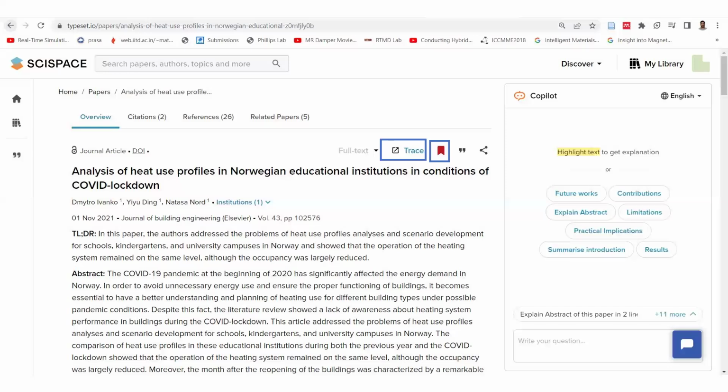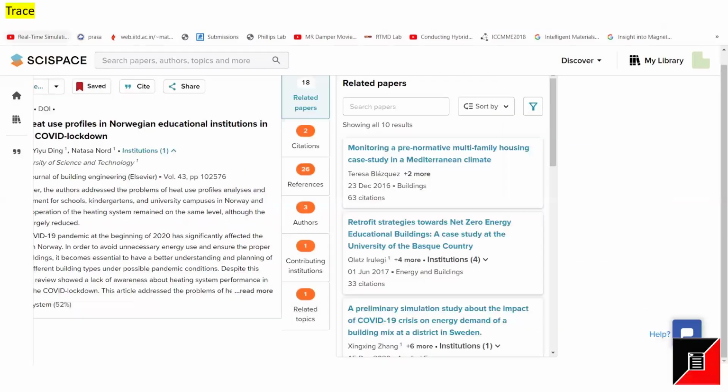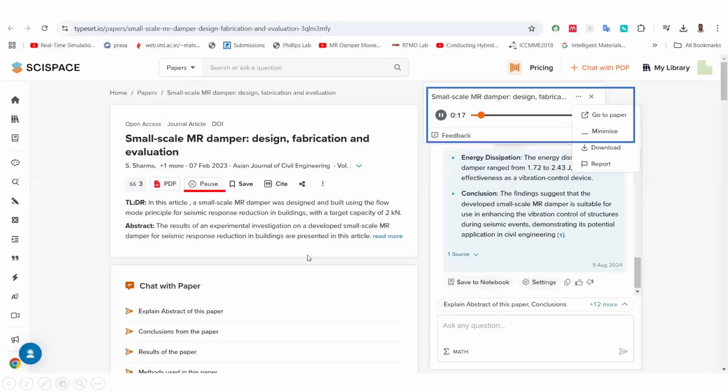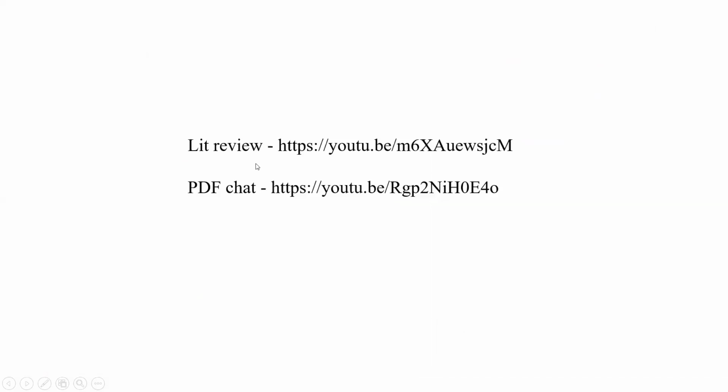And Trace is a unique option which will show, behind every article, how many articles are available in the reference, and how many citations that article has. All these basic details you will be able to check. You can see related papers, citations, references, all the information will be available. And another unique option they recently included is the audio version of the article. Okay, that you can also explore.